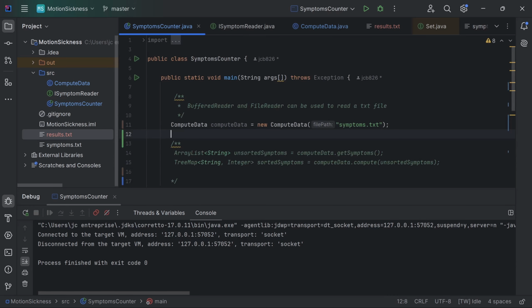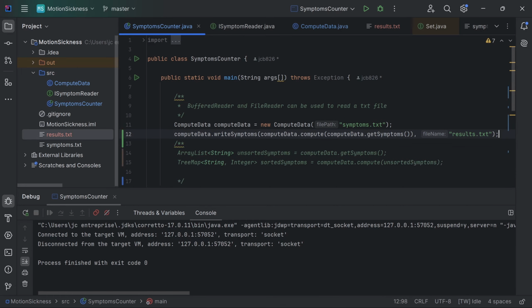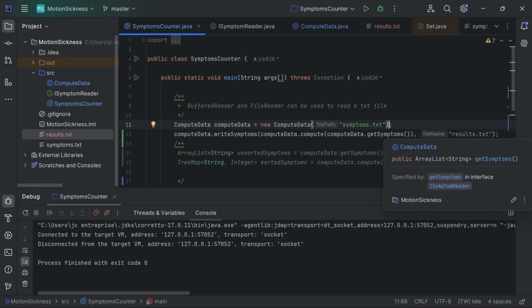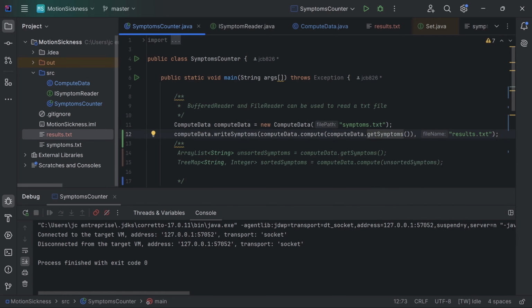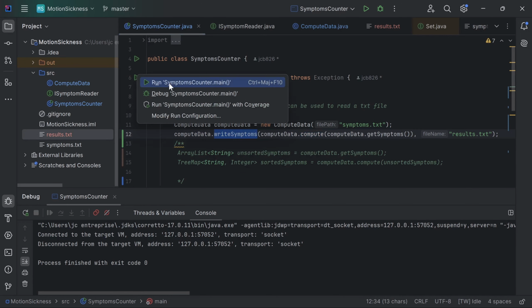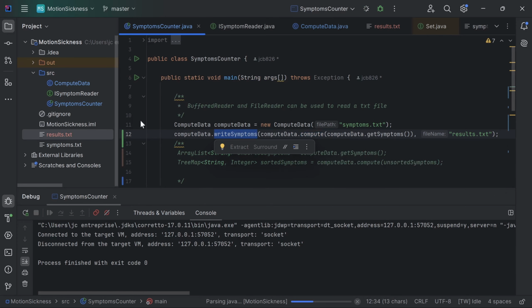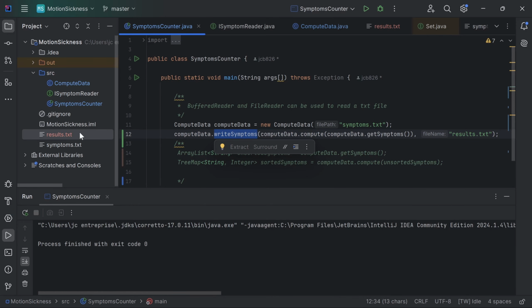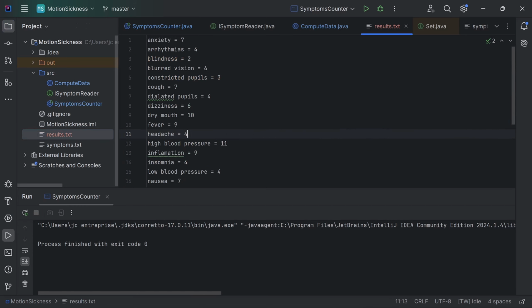So we are creating an instance of an object of type ComputeData with the constructor, showing the path to the symptoms.txt we want to read, and calling the getSymptoms method to read, the compute method to compute, and the writeSymptoms method to write. Let's do it. And as you can see, it's still working.